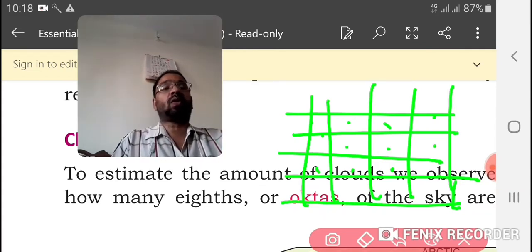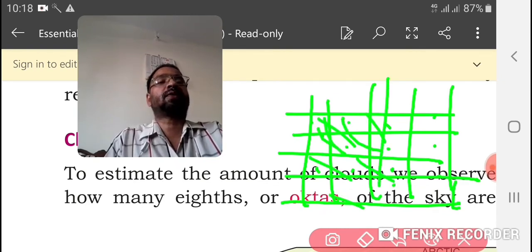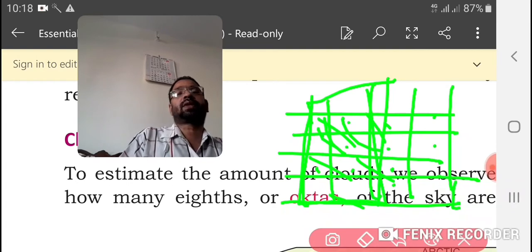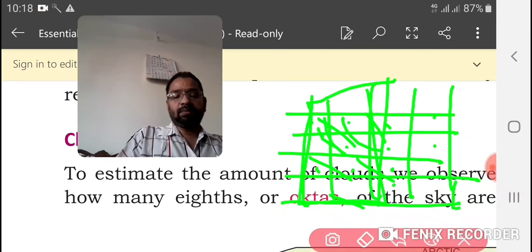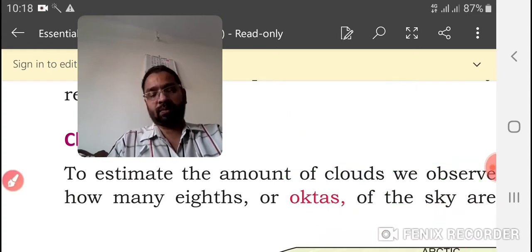If half of it is covered, then we can say half of the sky is covered by clouds. If all are clear, there is no octa, then we can say the sky is cloudless. Okay, that is what we have to come to know.